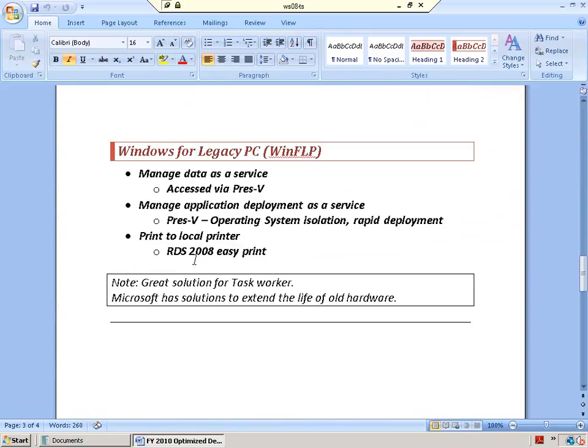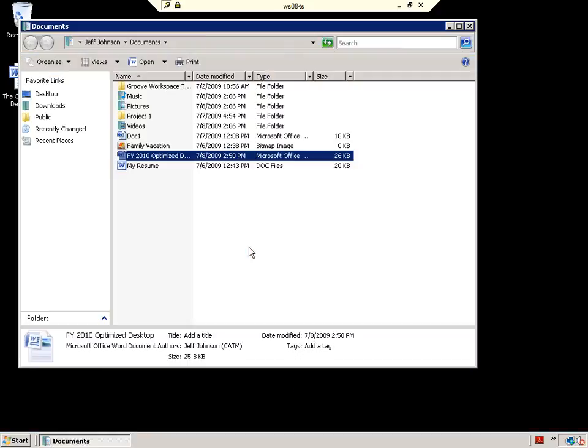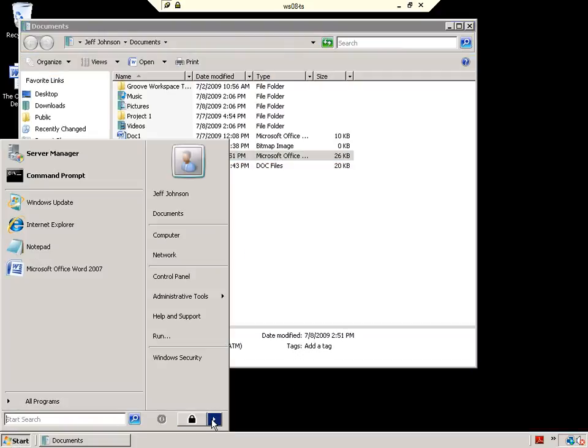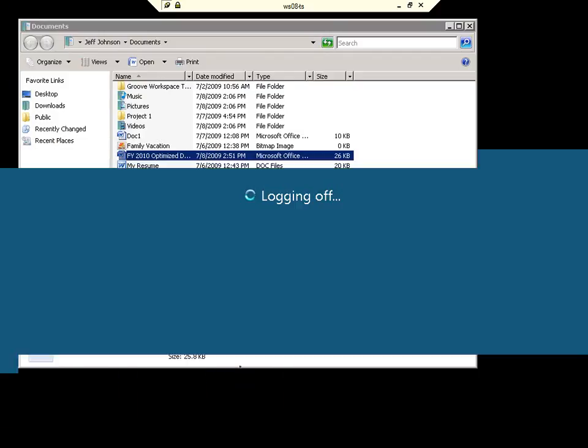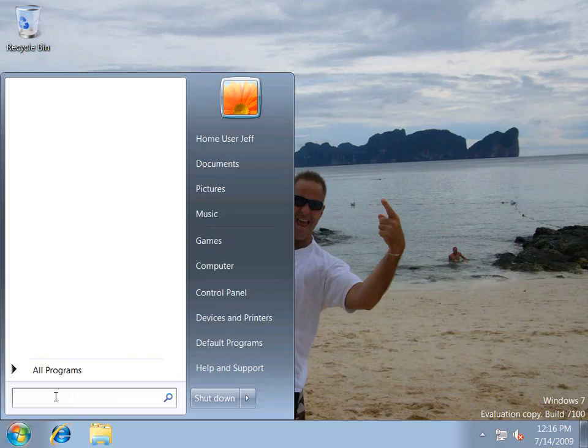This is the optimized desktop. This is a great solution. All of these are great solutions, but this solution is great for a task worker who runs just a few applications, and they need either just the applications or a desktop. Well, sometimes I need access to my applications from home.